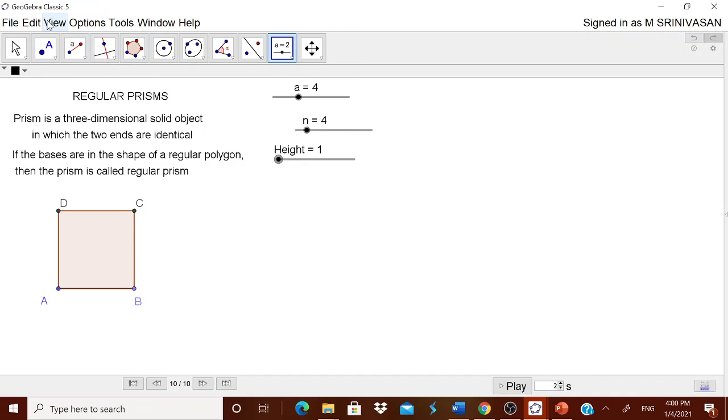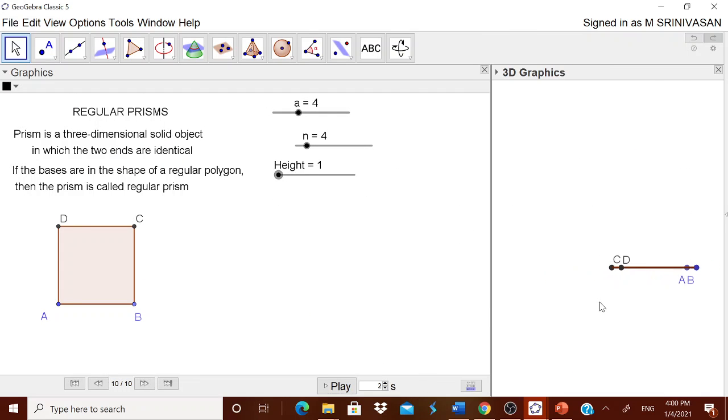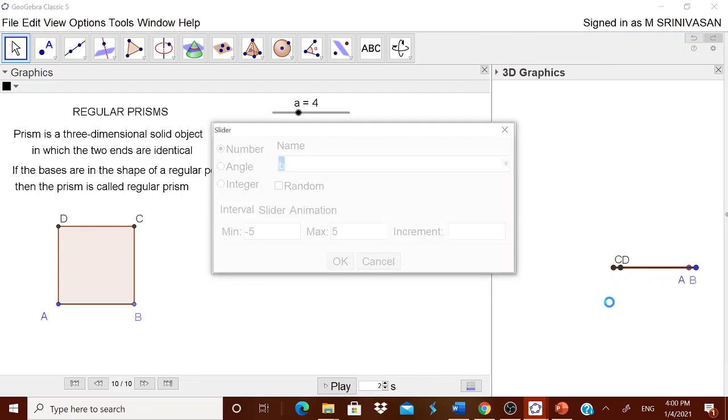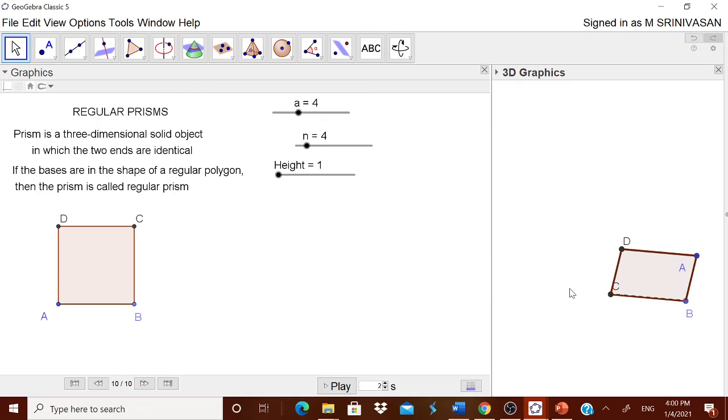Now I am going for this view. Go to this 3D graphics. Okay, it is moving. Let us stop it. Now I am getting its base. The base can be moved, and I can have AB anywhere I want. I will just keep AB here. Okay, it is ready. Now I will try to go for the prism.